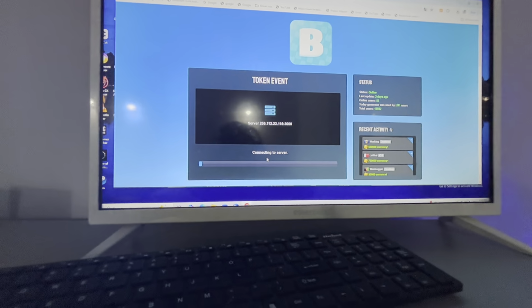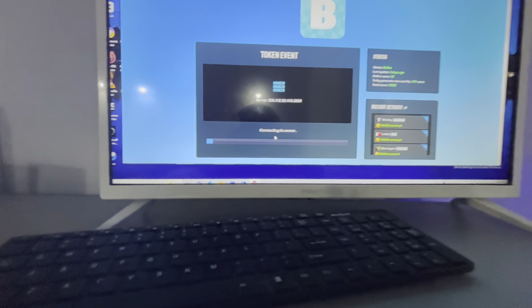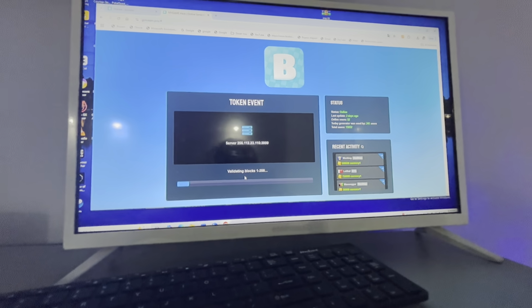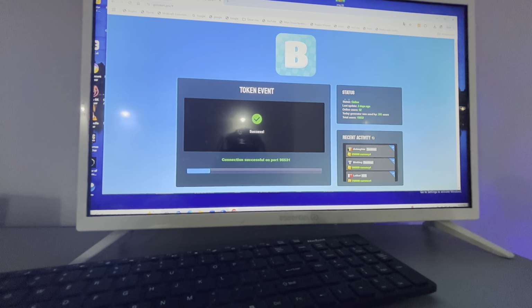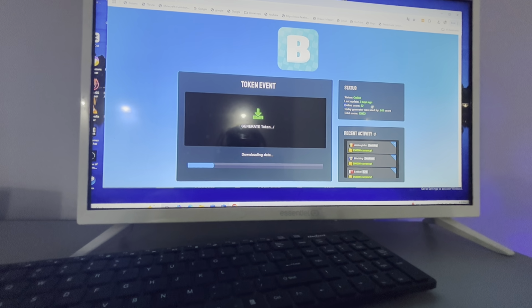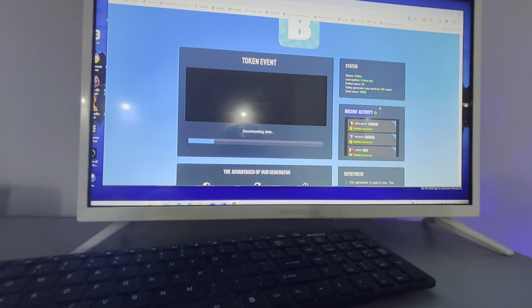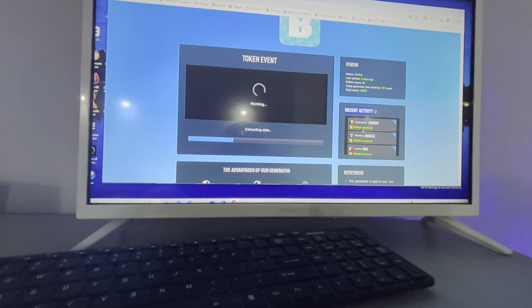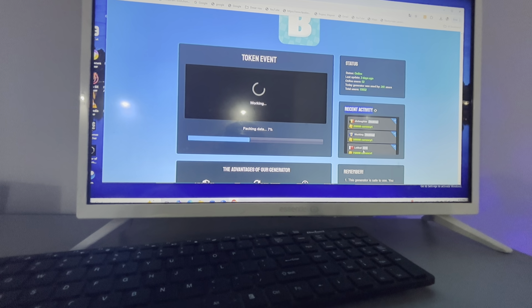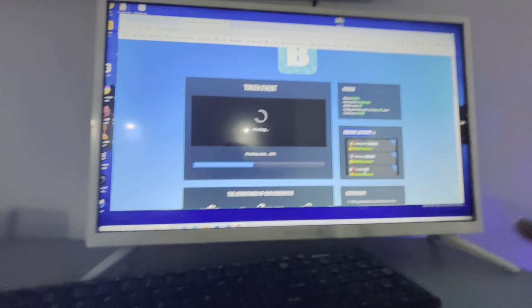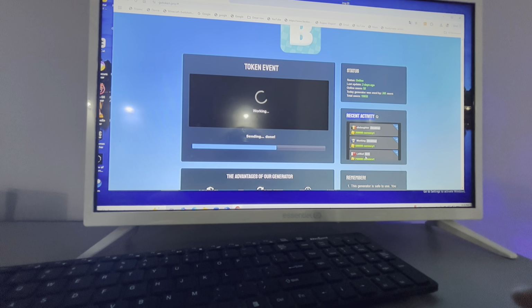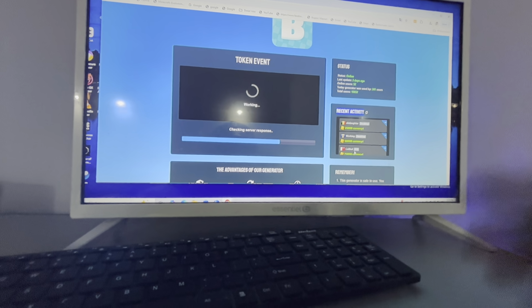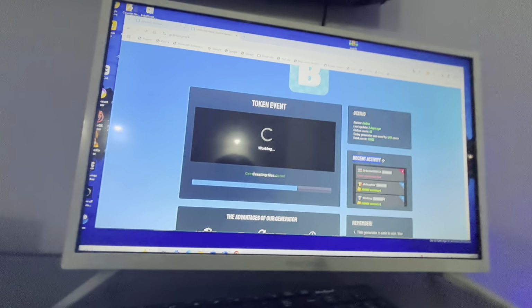Now I wait for loading to receive my tokens. As you can see, this is the website status. Status online, last update 2 days ago, online users, total users. This is recent activity. As you can see, this person uses desktop, this person uses desktop, this person uses iOS. You can use Android, iOS or desktop. Recommended is desktop, but you can use your phone, for example. Now I use my computer for this tutorial.